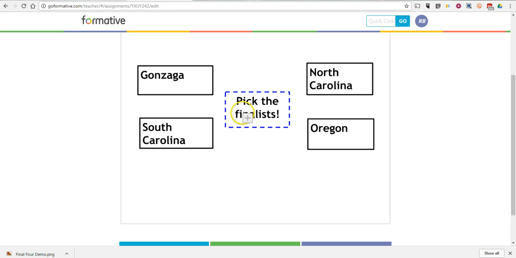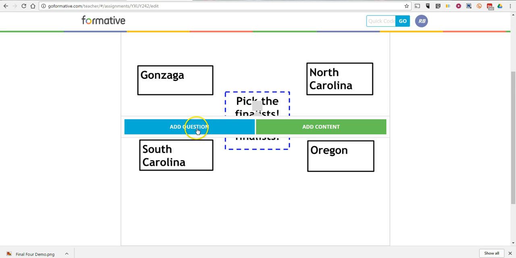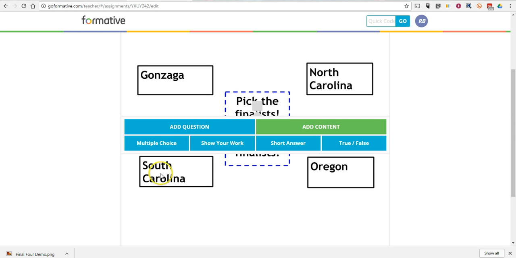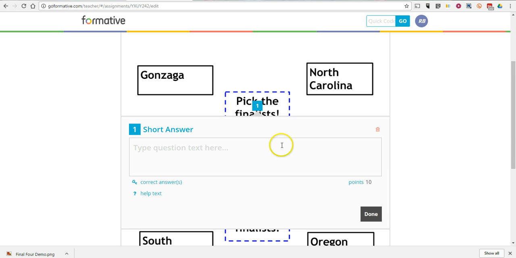You'll notice I have this little crosshair that appears over the document or the image that I just uploaded. Click on that, select Add a Question, and then choose your question type. I'm going to say, in this case, short answer. And I want to give the prompt of, please choose two finalists.